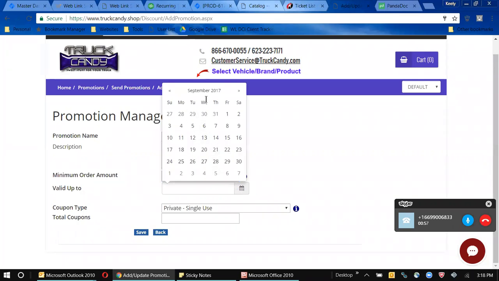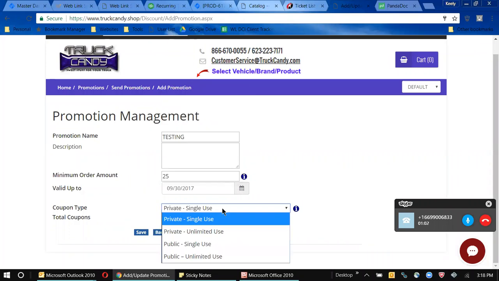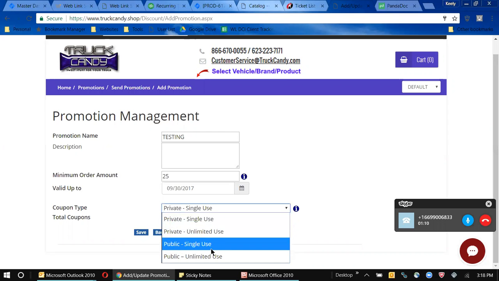Valid up to is when it's going to expire. So let's just say end of this month. And then the coupon types, you have two main types. Private, that means it's going to email out to users that have registered on the site and have an email address in the system. Or public is where it'll just be a global code or a common code that can be put up in a banner, or it could be put in a Google AdWords listing or something like that, that anybody that gets their hands on it can basically come use it.